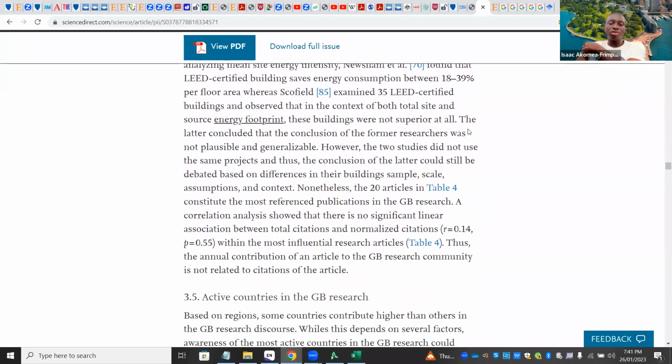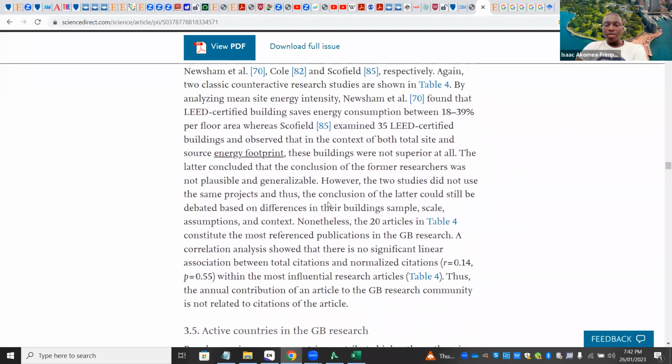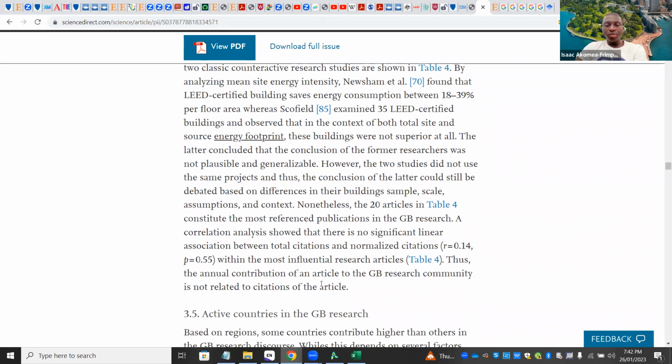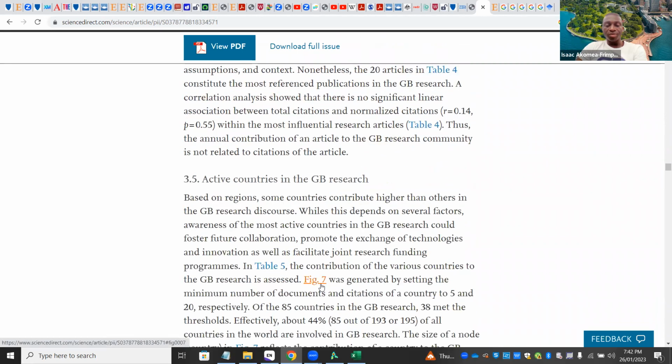Yeah, so I think that's all that he did, and I think he concluded by once again doing the Pearson product-moment correlation. He did a linear association between the total citations and the normalized citations, which showed a weak relationship between the two. The coefficient is also insignificant. No significant linear relationship.